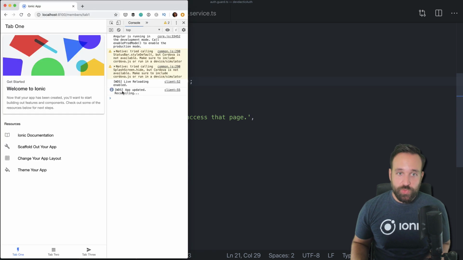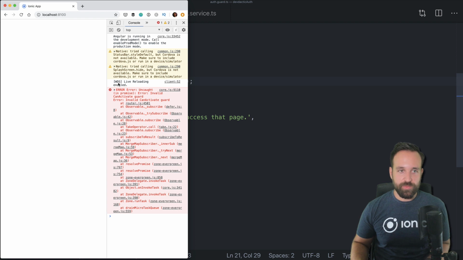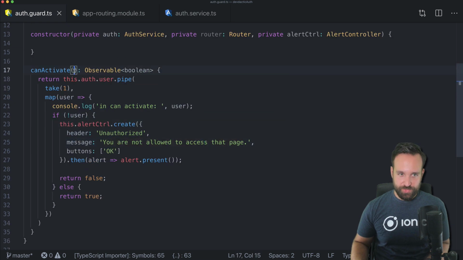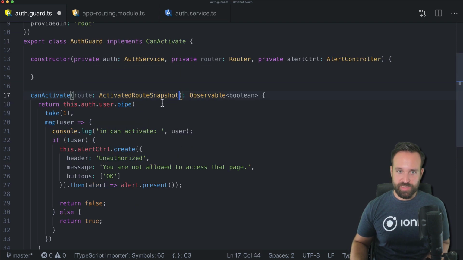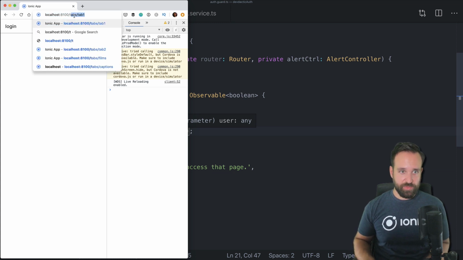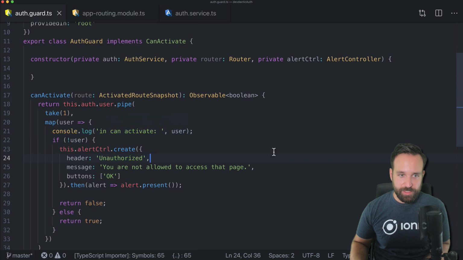So by now, we got this in place, and we should actually see that it's not yet working because maybe we have to also specify the route in here, which is the activated route snapshot. But normally, as we don't really need that information, we also shouldn't have to specify it. Anyway, let's try again with tabs. No, it's members, tab 1. And then we see cannot read property pipe of undefined.